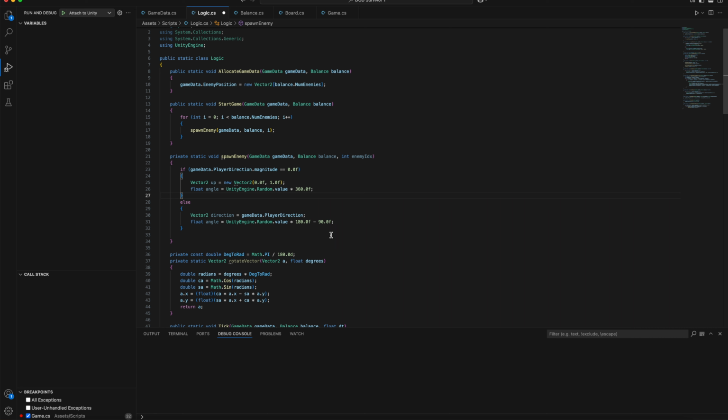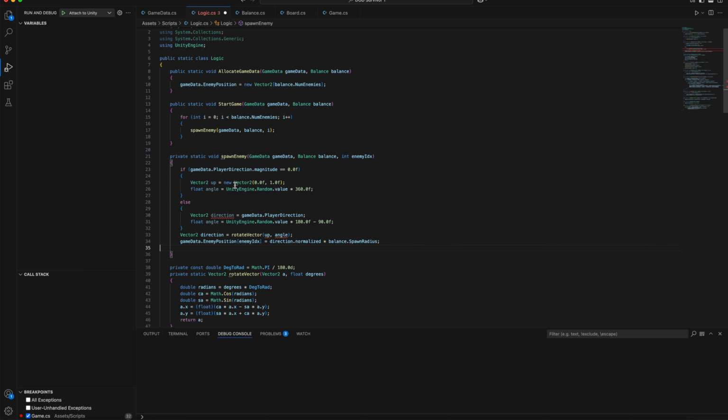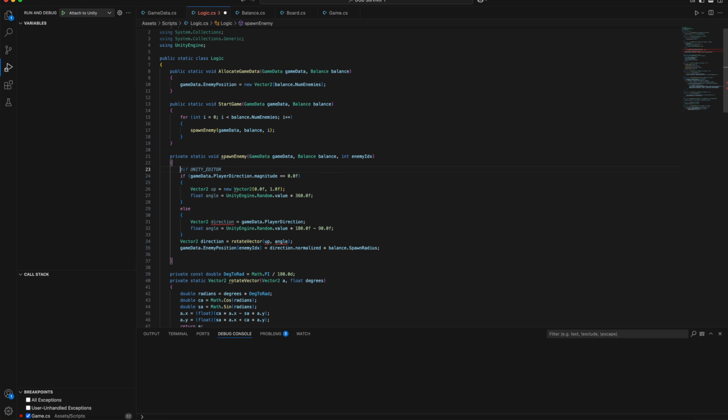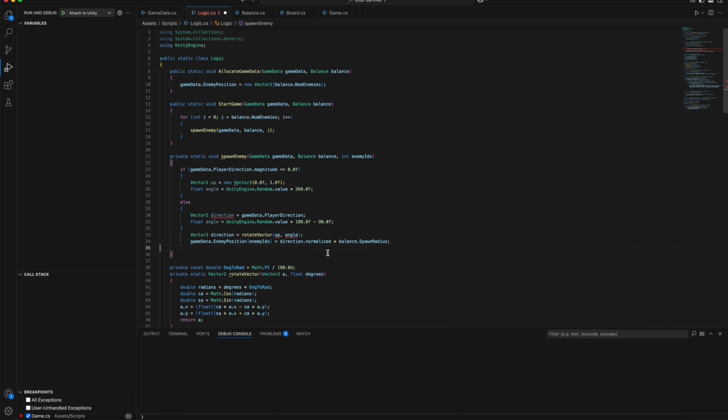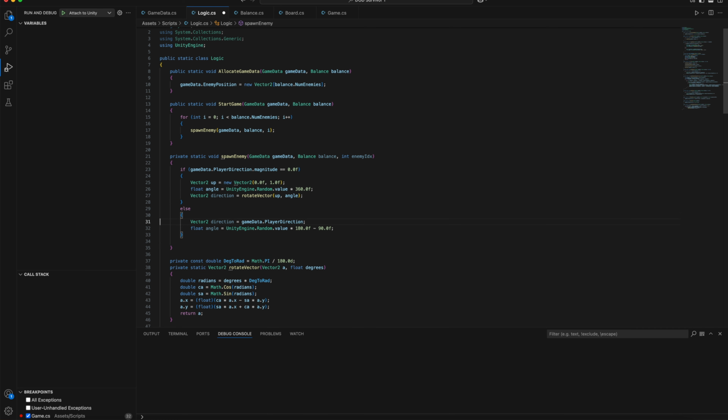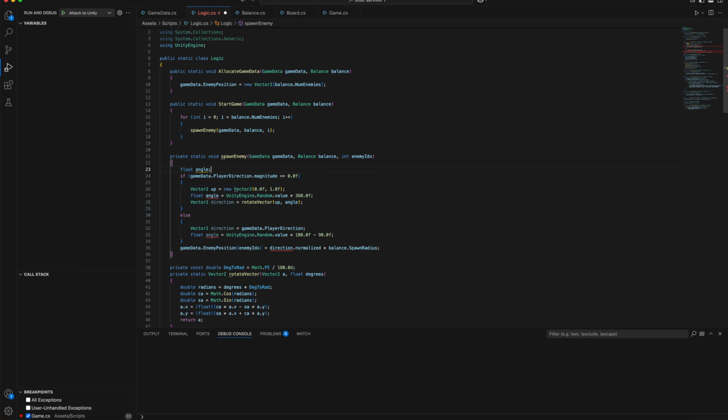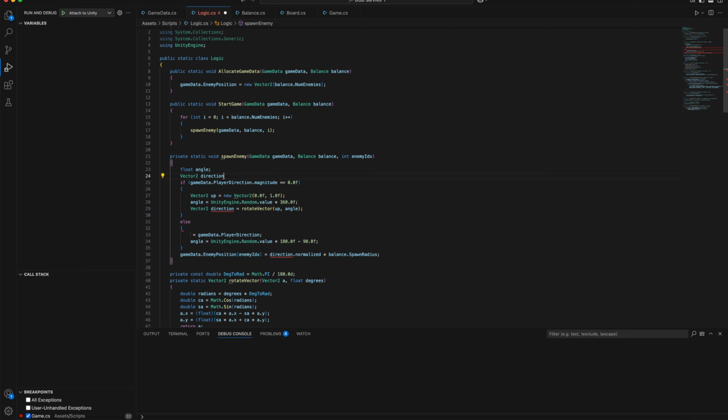And then actually, we can now call, hang on, I did not do this correctly. This one is going to be called in both. So we can do a float angle here. And we can do a vector 2 direction. We can define these here. And I think that should work.